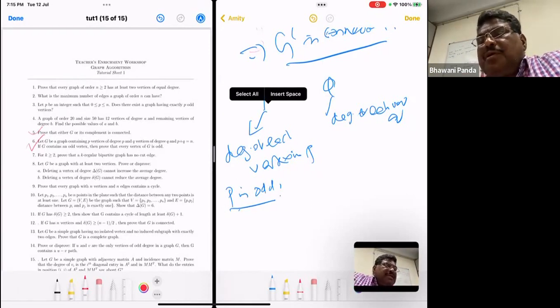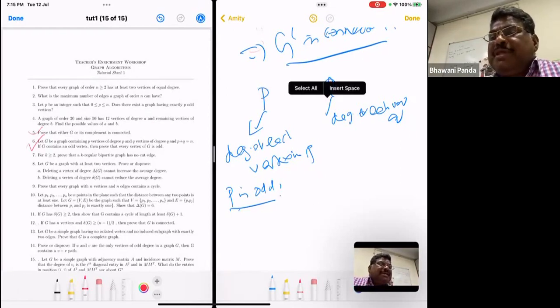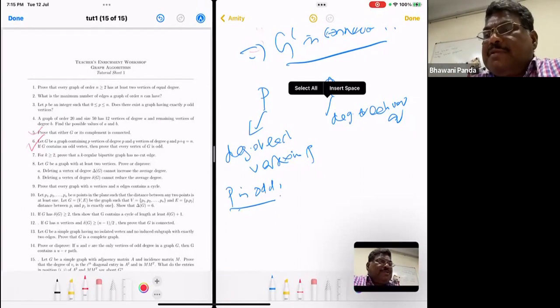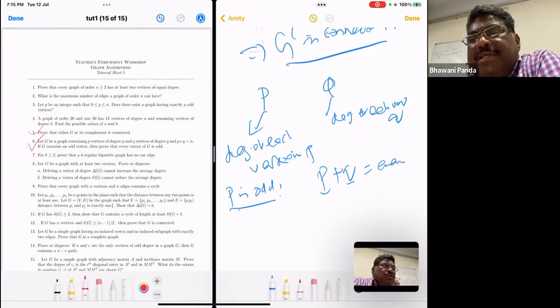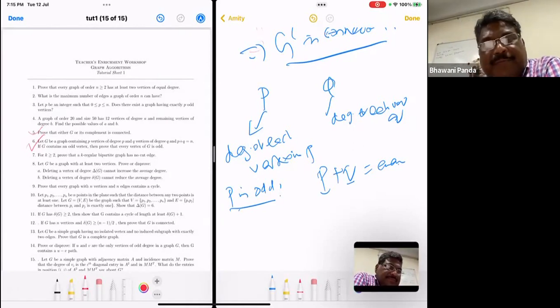Similarly, if Q is odd, then an odd number of odd degree vertices are there. So P also must be odd. So all the vertices must be odd degree vertices, and P plus Q must be even. Because P is odd and Q is odd, P plus Q will be even. So the total number of odd degree vertices must be even. Is this clear? Yes, sir. Okay.